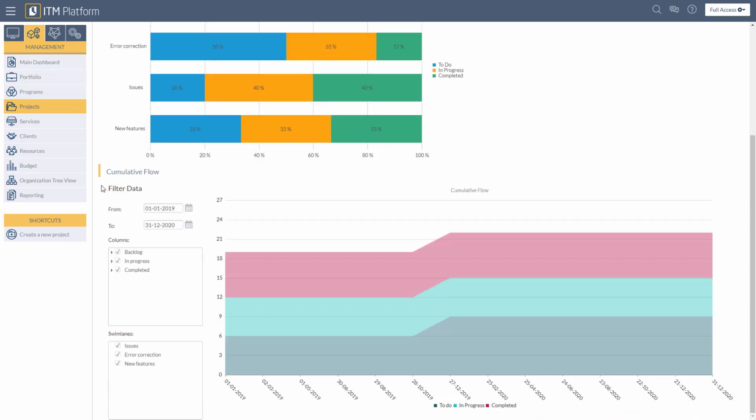In the cumulative flow graph, you can see how tasks are being added to do, in progress, and completed throughout time. This graph can be filtered as well. You can change the dates displayed on the graph, as well as customize the details of the columns and swim lanes shown.